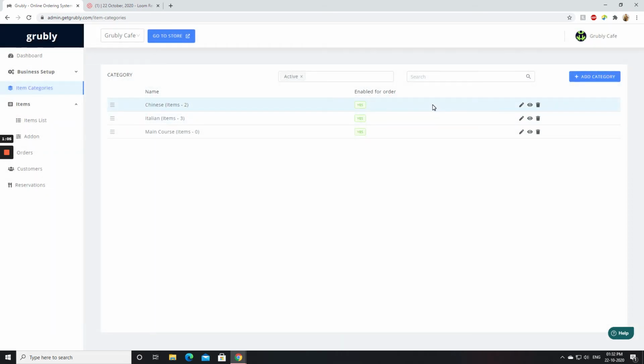Using the same way, I've created two more categories, Chinese and Italian. Here you can see the three icons. The pencil icon is used to edit the category, the eye icon is used to view the items that are in that category, and the dustbin icon is used to remove or delete that category.